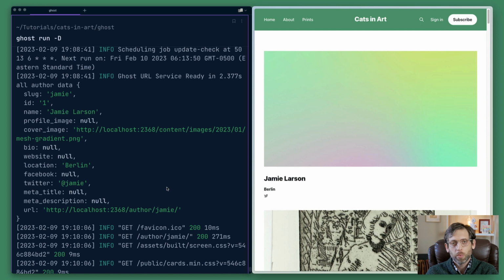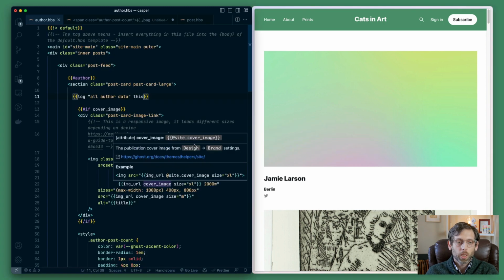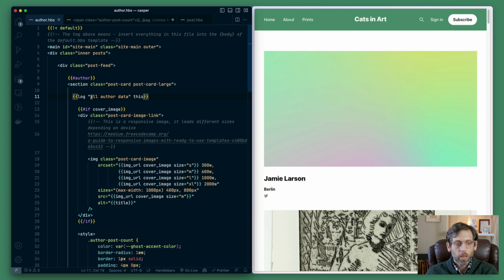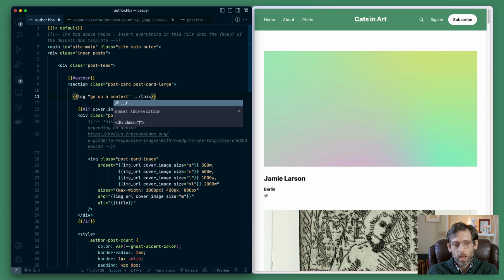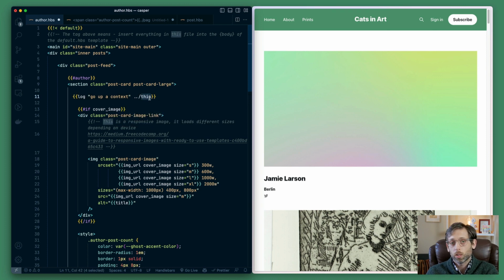So when that happens, and we're not finding the data that we want, what we can try to do is go up a context. So we come back here and let's try doing that. This is an annotation. We're just putting that in so we can have a better sense of the data we're looking at. And to go up a context, it's similar, if you're familiar with navigating directories in the terminal, but you do dot dot slash. And so that will go up a context, and then it will log all the data available in that context.